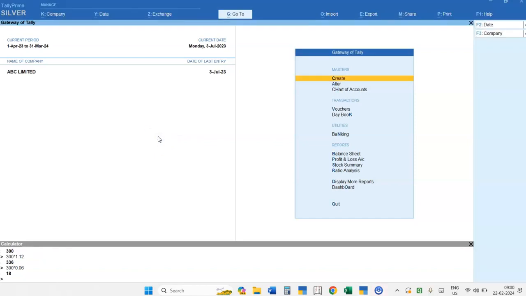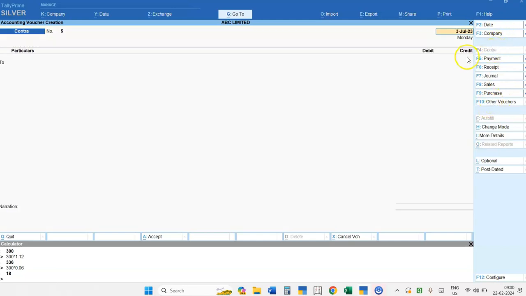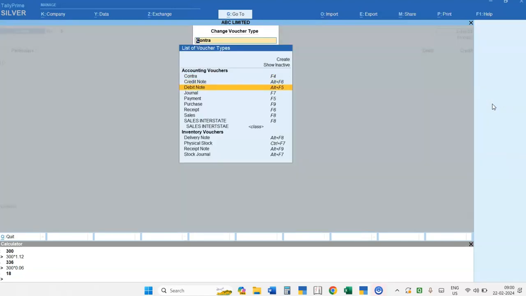Hello friends, in this video we are going to discuss how to make the debit note entry in Tally Prime 4.0. For the purpose of making the debit note entry, you have to select the voucher option from your Gateway of Tally. Here you will find the different types of vouchers. If you want to select the debit note option, then you have to go to the other voucher option and select the debit note from here, or you can simply press Alt plus F5 from your keyboard.